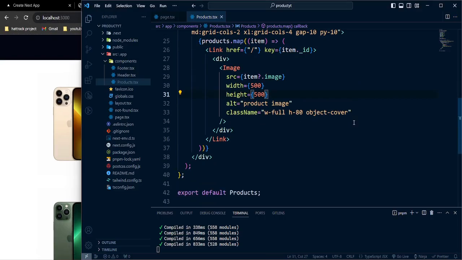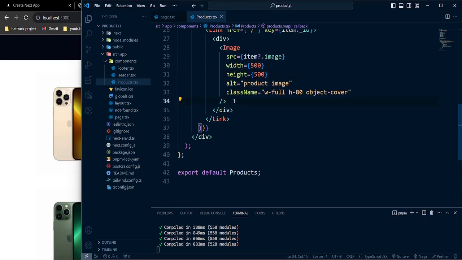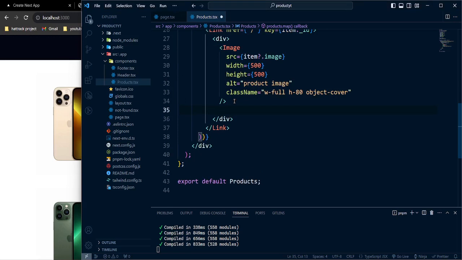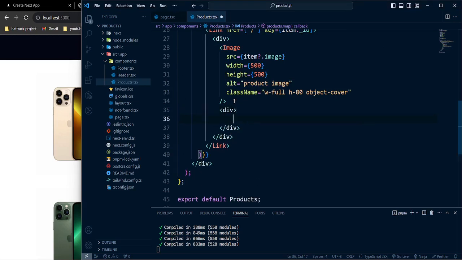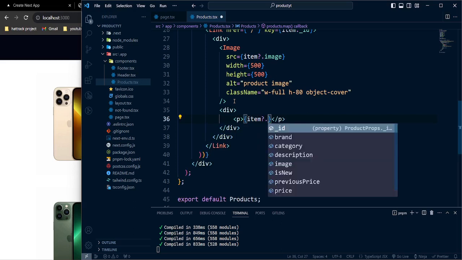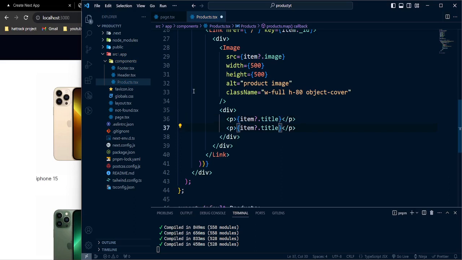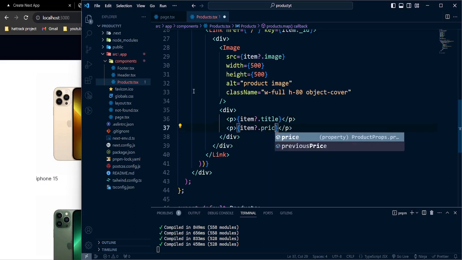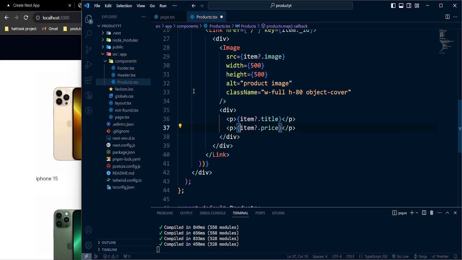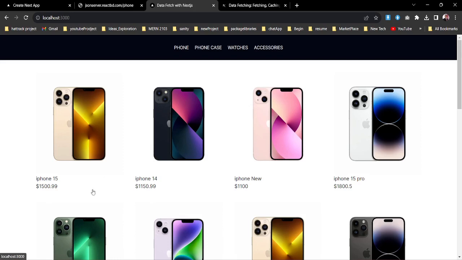And now after having that, after the image I'm going to take another div, because I'm going to keep all the text here. The first text will be item.title, and the second one will be the price, item.price, just putting a dollar sign beforehand to show the price.